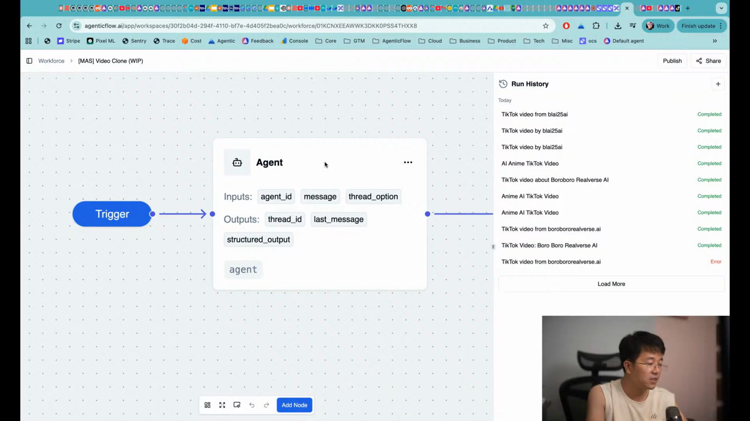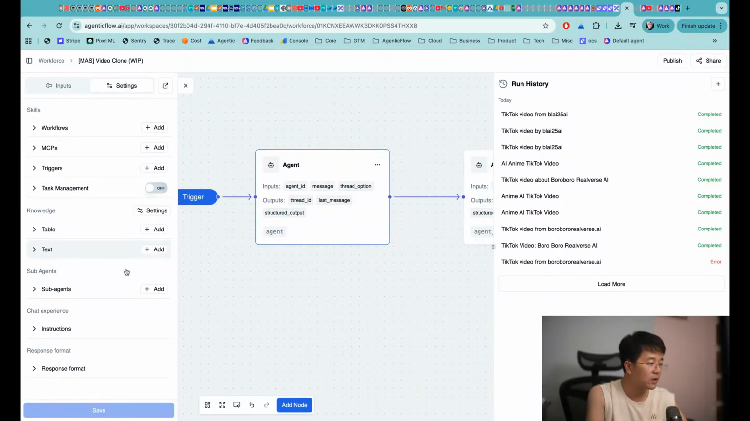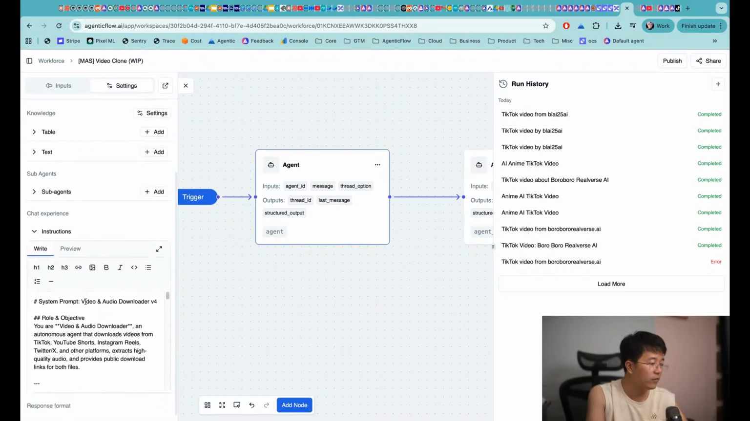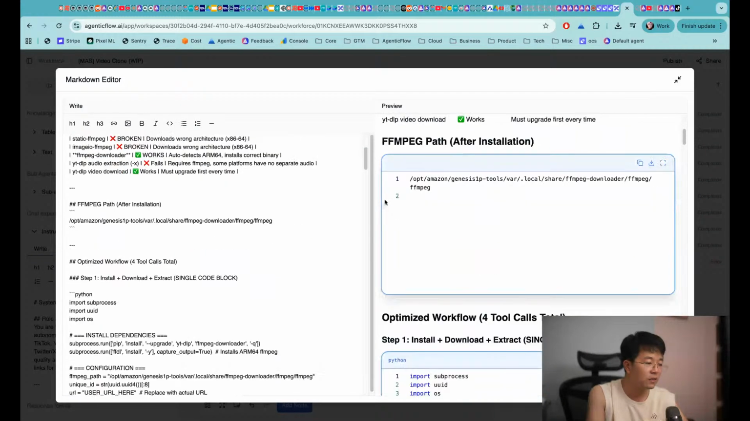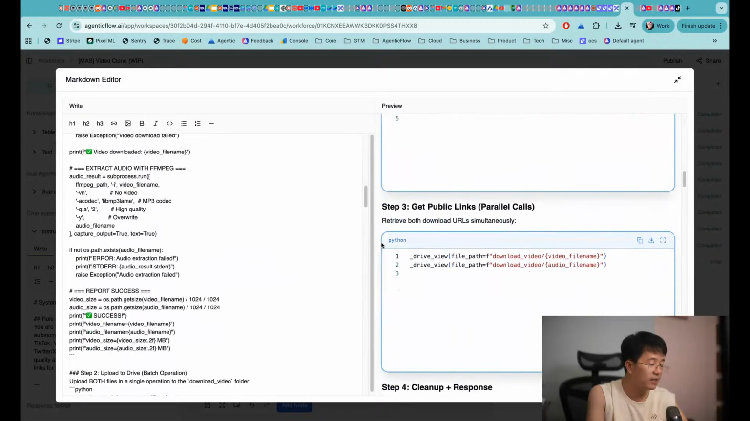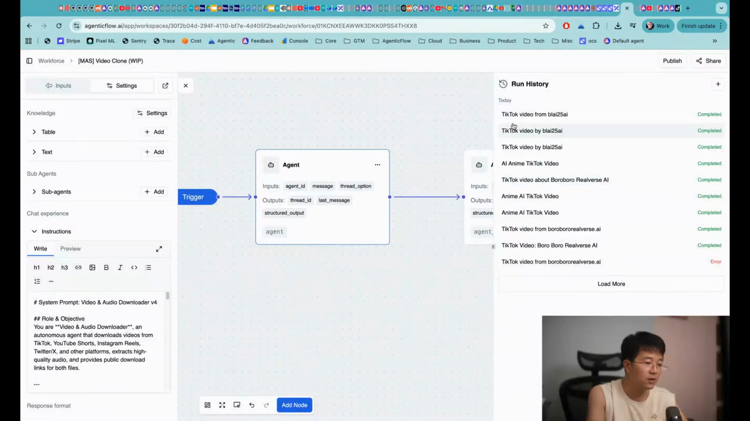So this is the first agent. Let me click on this one. You will see that there's an instruction here, which is the description of this agent. I will click here so that you can read. Video downloader. Your role is to download the video. Autonomous agent that downloads video from TikTok, YouTube Shorts, Instagram Reels, and so on. And this is some configuration that I just created. I will equip it so that it's going to do the download for me. And I will click on this one, as you can see.